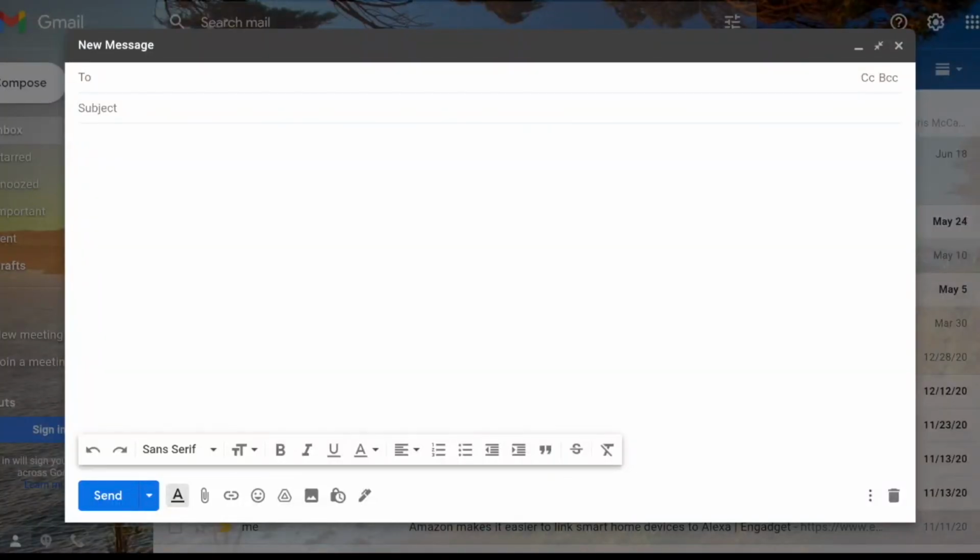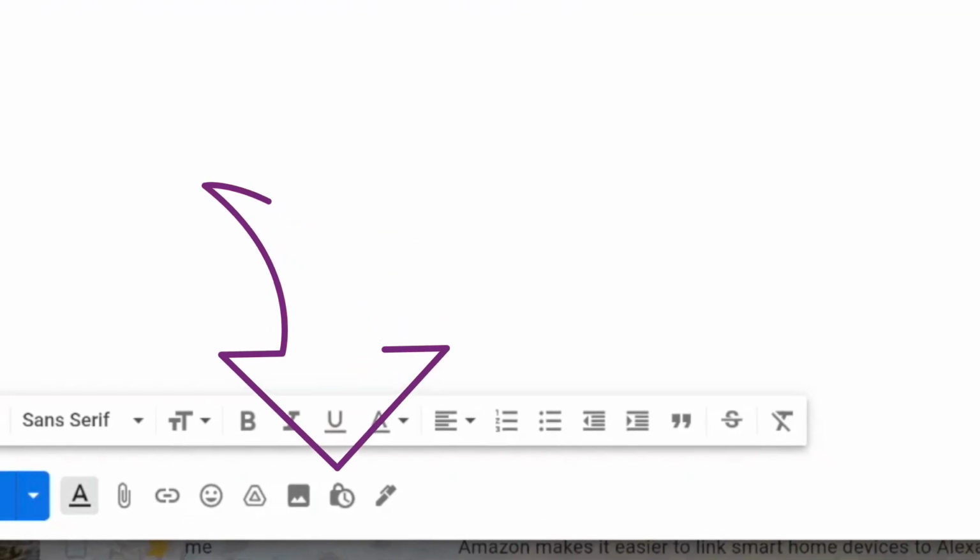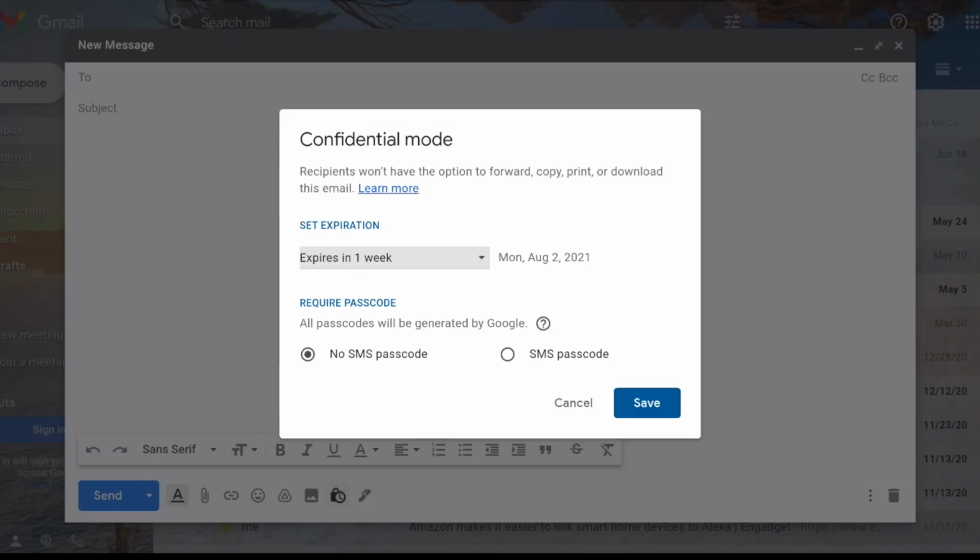So to get to that feature, you have to go into your Gmail. And once you get into your Gmail, there's a little lock right below where you see send and attachment and all that stuff. All the way over to the right, before you get to the pen, there's a little lock with time on it. So once you click that over there, it's going to give you confidential mode.